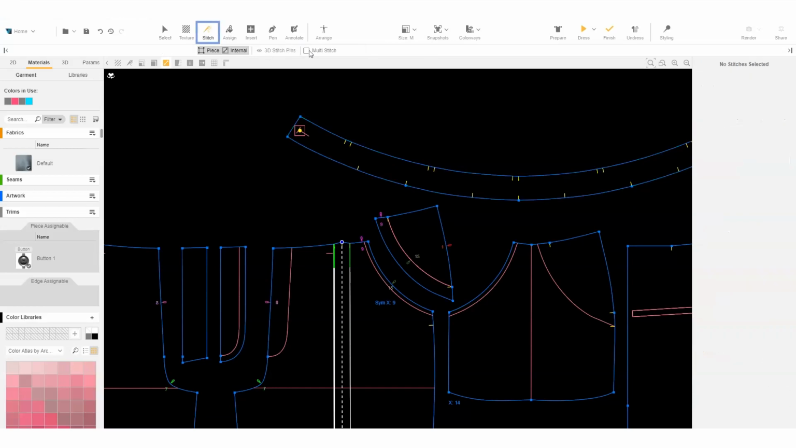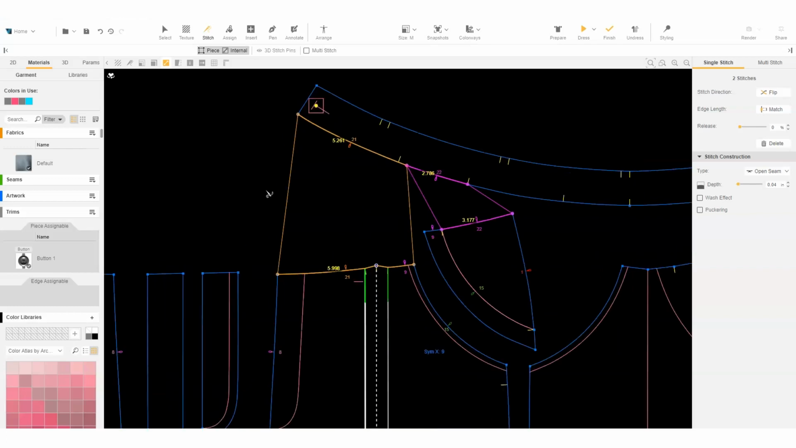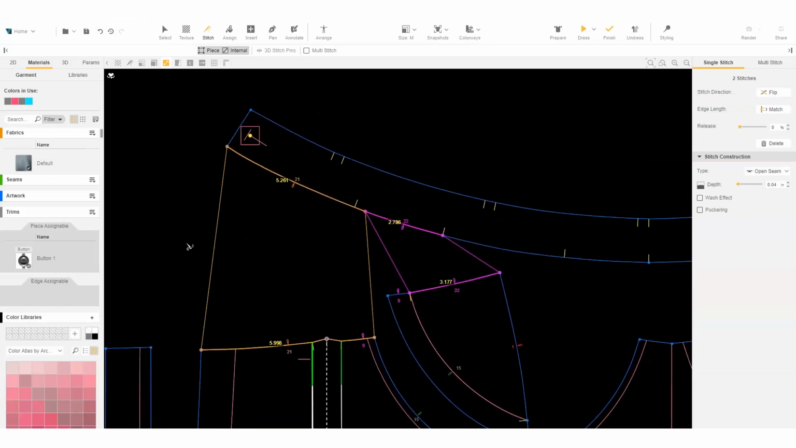With a multi-stitch, we stitch from the waistband to the front wearer's left leg and the pocket facing. Click Done. The multi-stitch evenly gathers edge measurements. In this case, we do not want the stitch to gather.